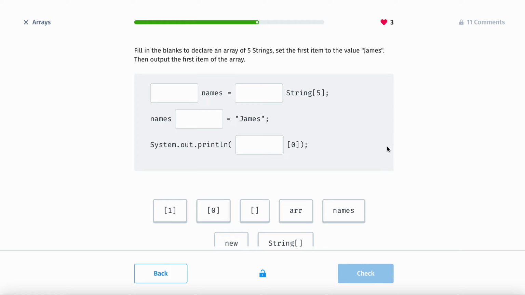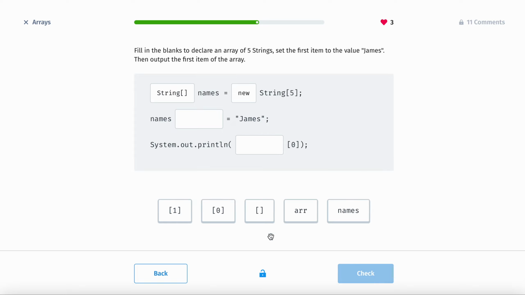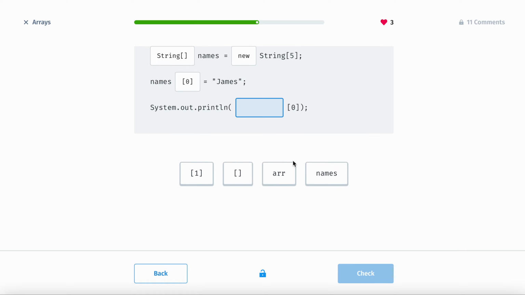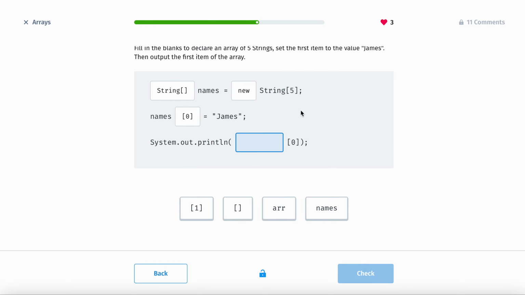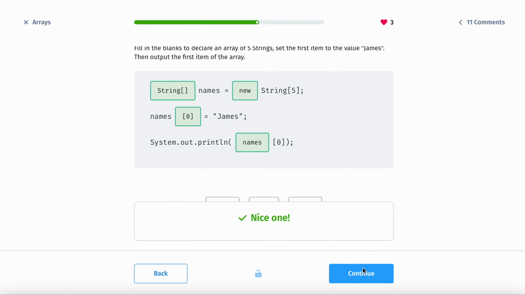So fill in the blanks to declare an array of 5 strings. Set the first item to the value James, then output the first item. Okay, so first we declare and then we initialize the array. Here we want to set the first item, meaning the first element. So we put 0, and then here we can put the name of the array, which is names, and we get correct.